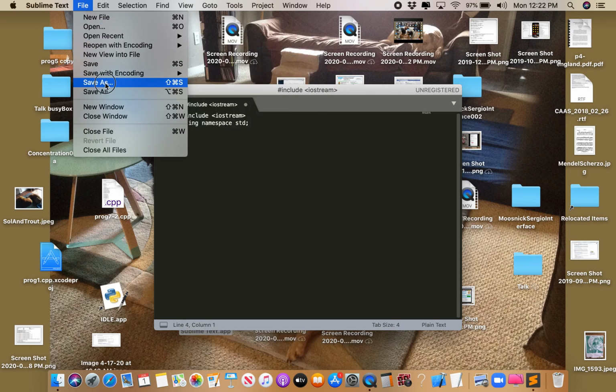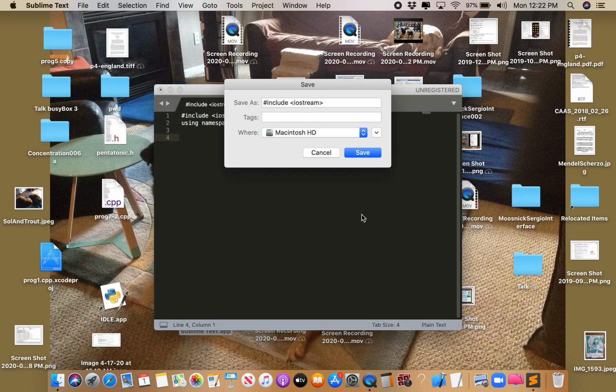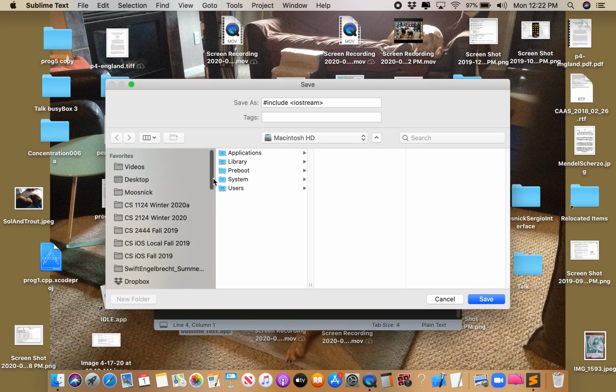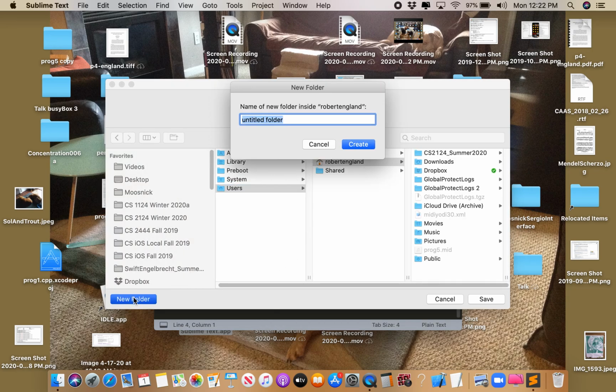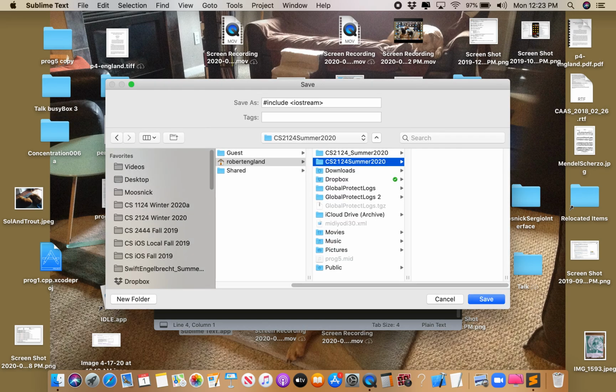I'm going to save as, and where? Let me see if it's in the browse somewhere. I'm going to browse to, well, let's see. I want to make a new folder, but I got to make a new folder somewhere. Users, me, you can put this anywhere you want. The new folder I'm going to make is, you guessed it, CS2124 Summer 2020. Ah yes, the summer of 2020. So now I'm in that new folder, and I don't want to save it as that.